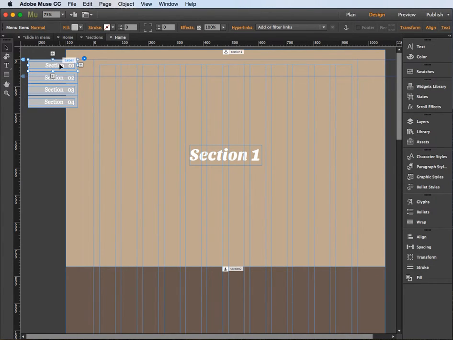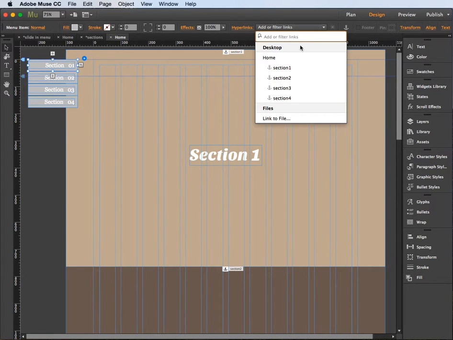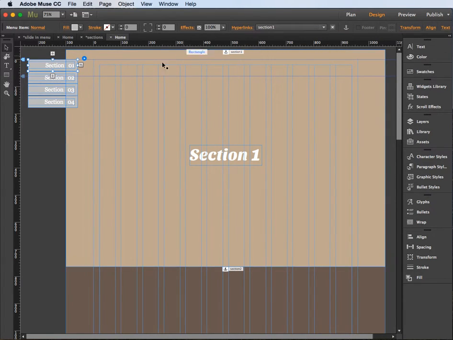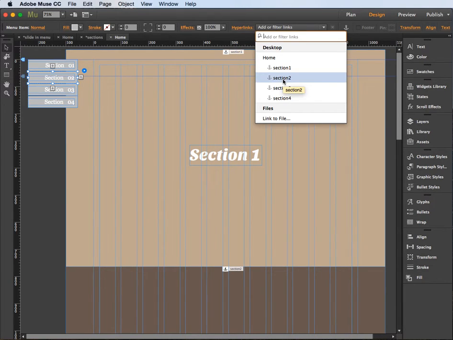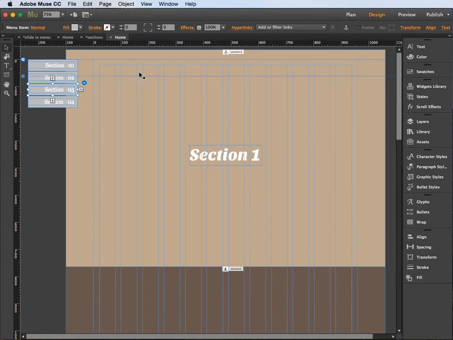One thing I do need to do is I need to hyperlink these buttons, so I'm just going to go here and link section 1 button to section 1, so that will link to the anchor that is placed at the top of each of these rectangles, section 2 to section 2, and so forth until they are all hyperlinked. Oops, accidentally created another button there, so let's just get rid of that one. So there we go, that needs to go to section 4.